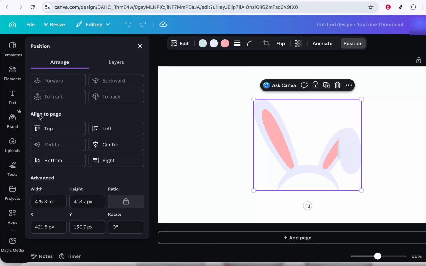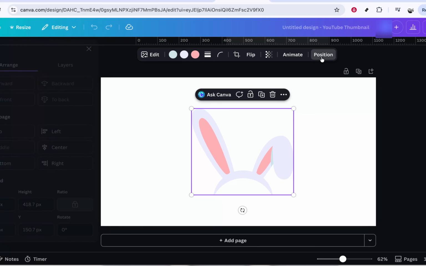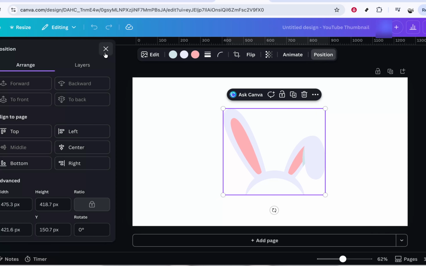From the same Position panel, you can also access distribution tools when multiple elements are selected. These help you space items evenly, so there's consistent distance between them without having to eyeball the gaps. Take a moment to experiment with different alignment options after clicking on Position, and notice how quickly your design starts to look more polished and balanced with just a few precise moves.